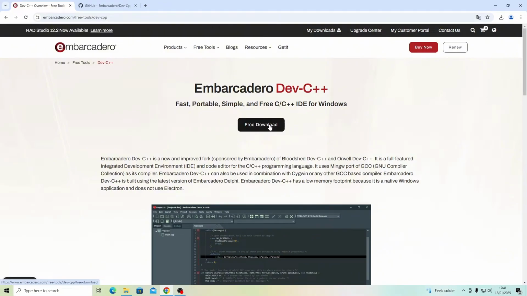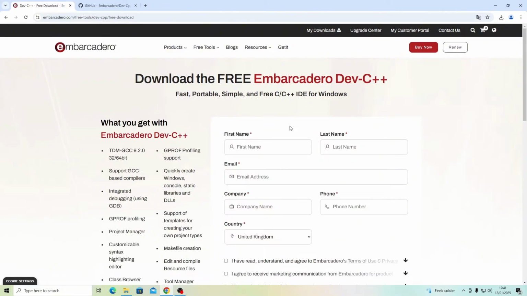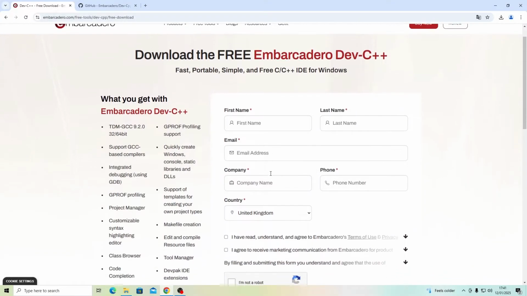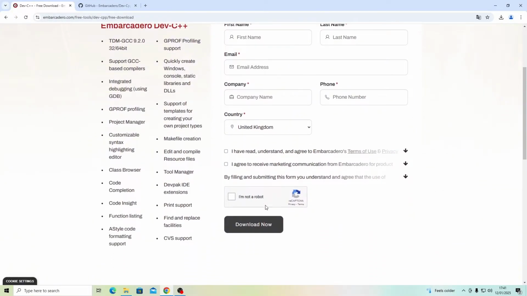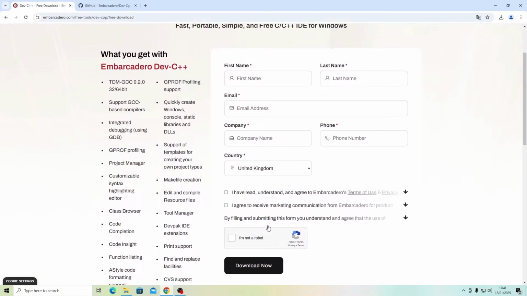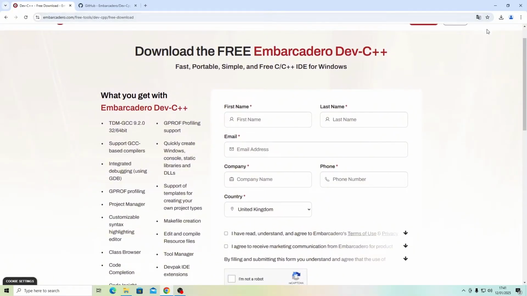Click Free Download. In this page, we are required to import some of our information before we can click on Download Now to get the installation files. The installation files we will get is a zip file like this one. It might be the case that you do not want to provide any of your information. Here is another way to do it.